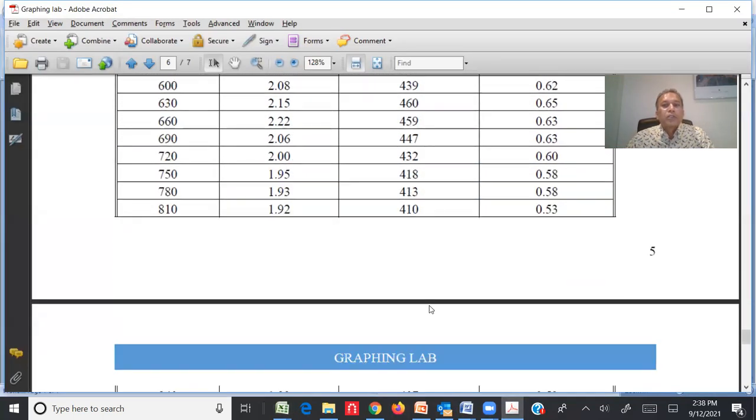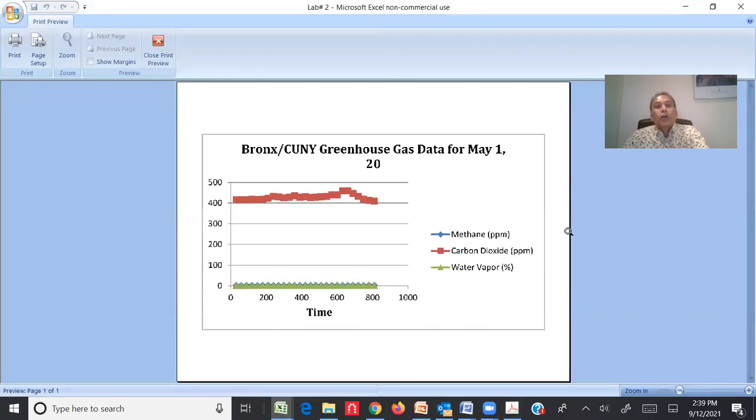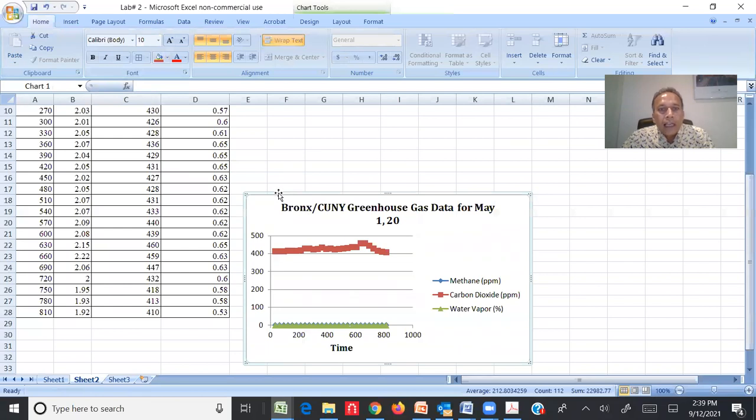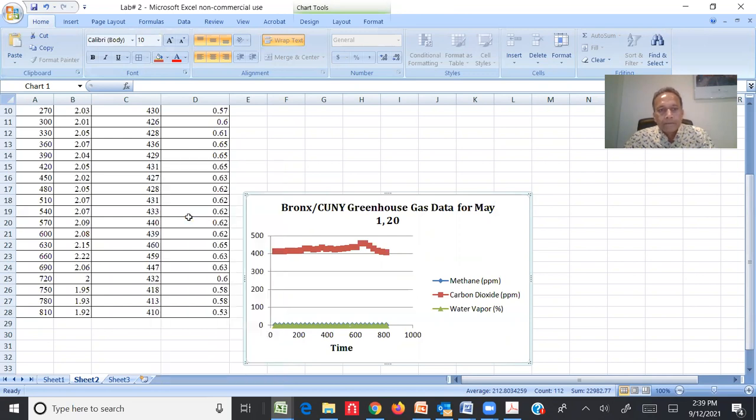What else are they asking you to do in those instructions? Watch the following video on how to transfer your graph from Excel to Word. Okay, so for Excel to Word, you can watch the video and I will also show you how to do it at the same time, right? So let's say I select these things, then I do the right click. From the right click, I select copy, right?